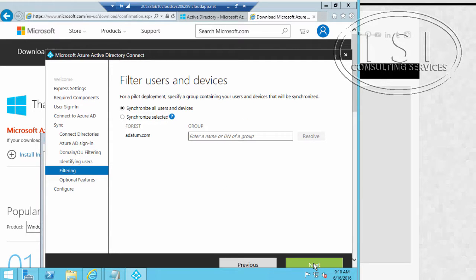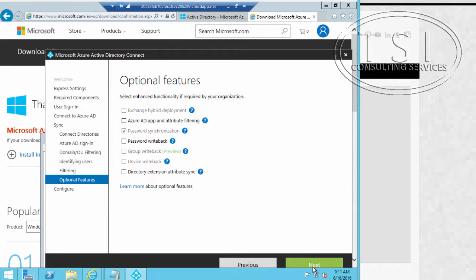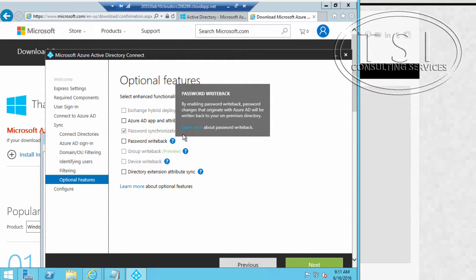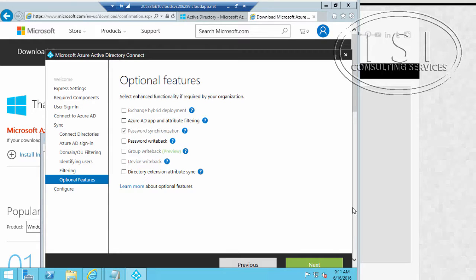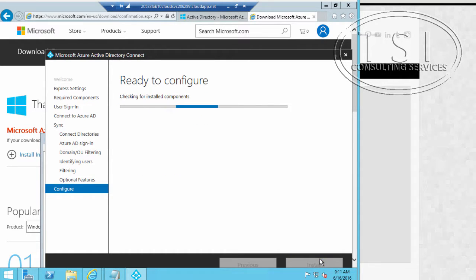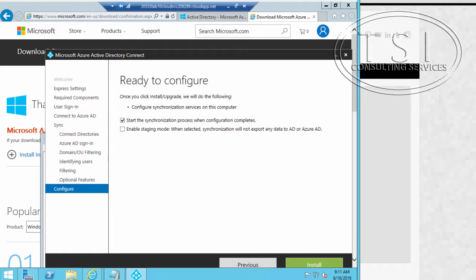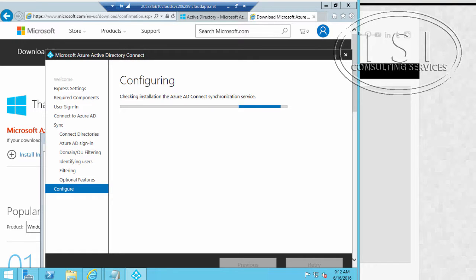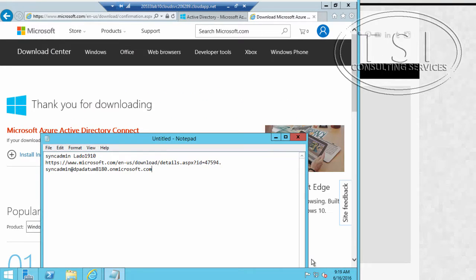Users are represented only once across all domains. I'm going to synchronize all users right here. And I have to ensure, obviously, password synchronization was selected. Then start the synchronization process when it configures. As soon as it's done, it says it's complete.